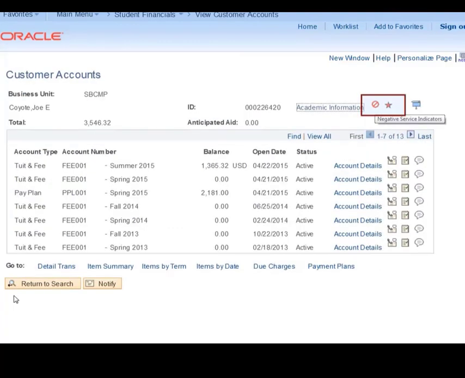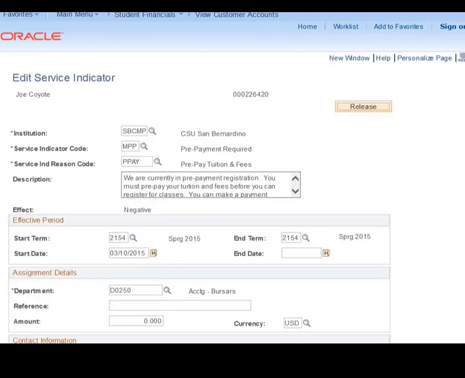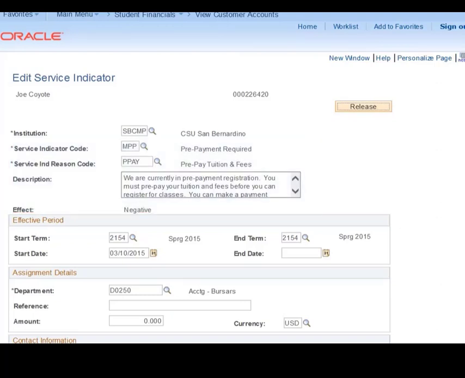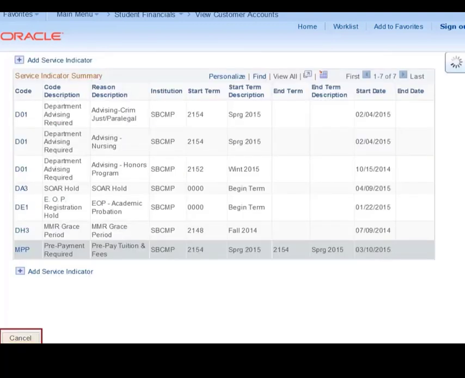Looking at the top right-hand corner, you will see the two symbols indicating any negative or positive service indicators. Once clicked on, you will see a list of the service indicators. On the left-hand side, you will see that the code is hyperlinked, and you can click on it to see specific information pertaining to that service indicator. This is a good place to see a description of the service indicator, contact information of who to refer the student to, and the service impact. To exit, you will click on OK. Then click on Cancel to go back to the customer account homepage.